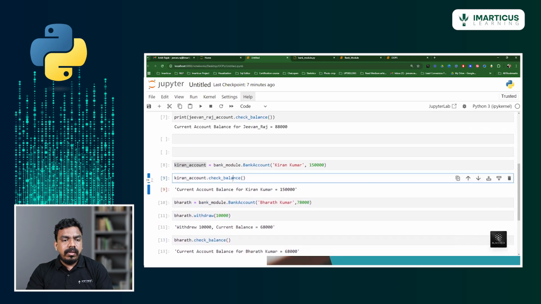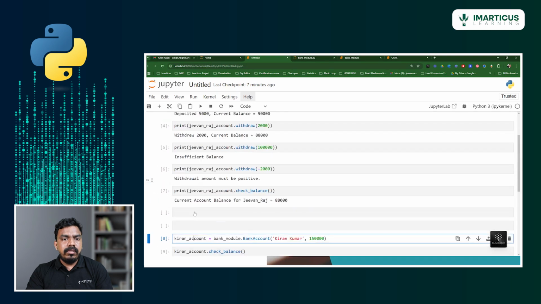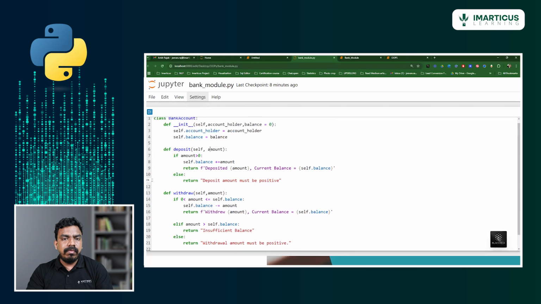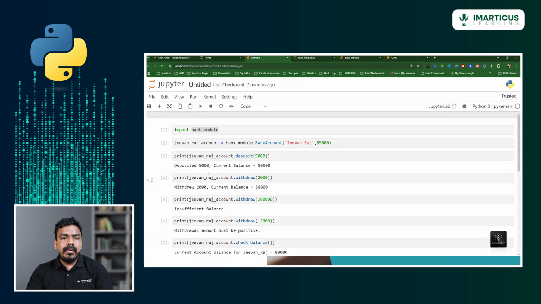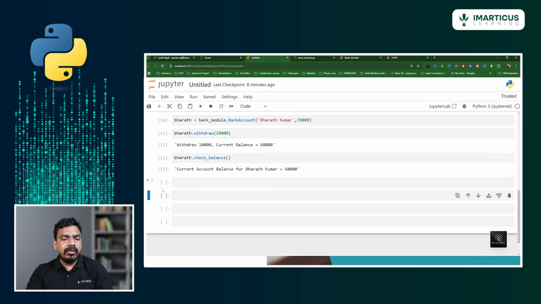So this way you can create your own module in Python and play with it. Always make sure that while creating a module, you create it as a .py file and then perform certain operations. You can just load it the same way you load NumPy, Pandas, Matplotlib, Seaborn, etc. These are various modules that are used.